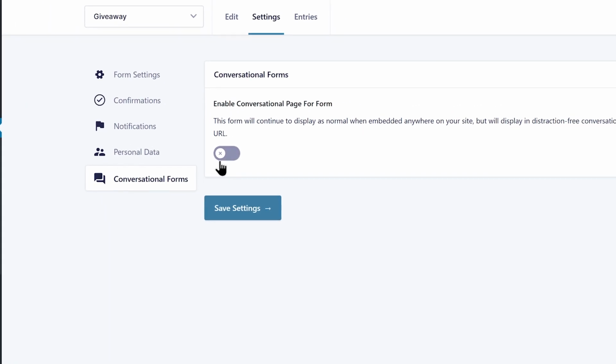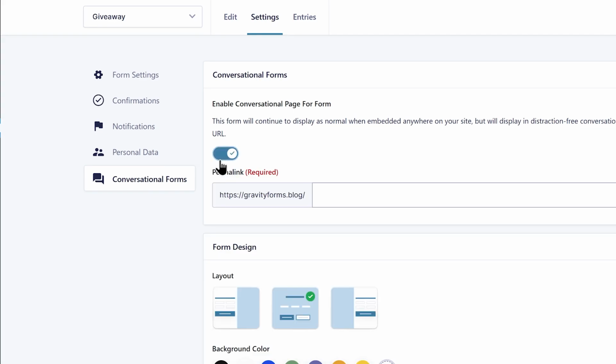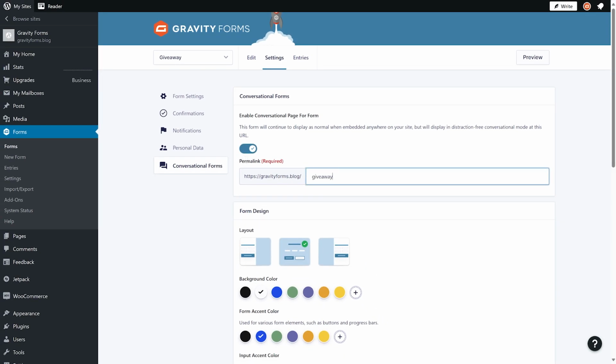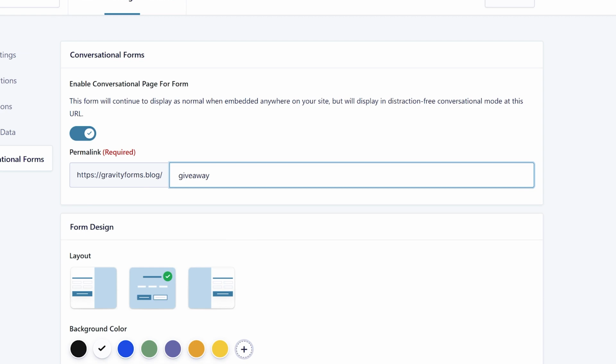Next, I'll toggle on the Enable Conversational Page for Form option and set the permalink for this form. This form will continue to display as normal when embedded anywhere on your site, but will display in a distraction-free conversational mode at this URL.